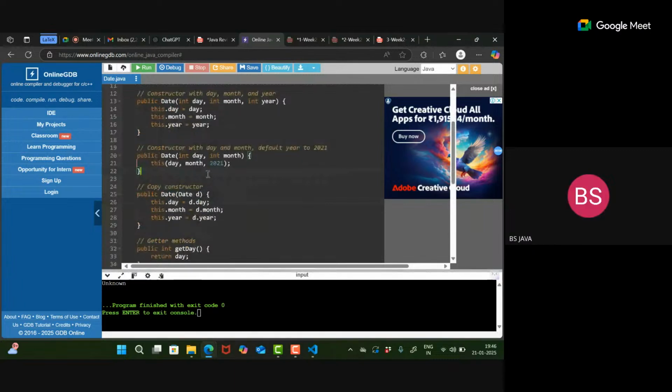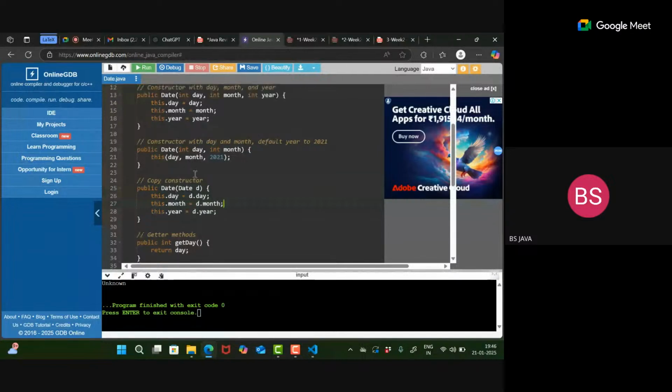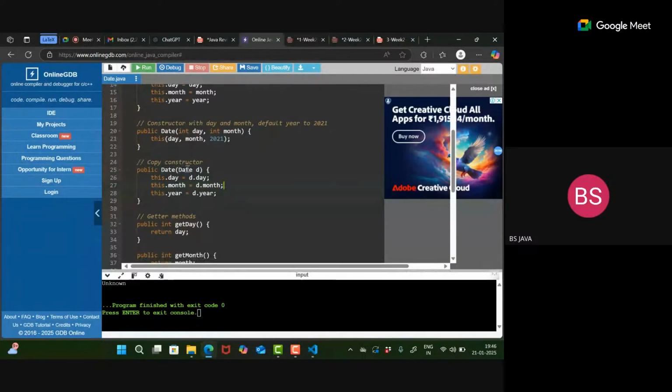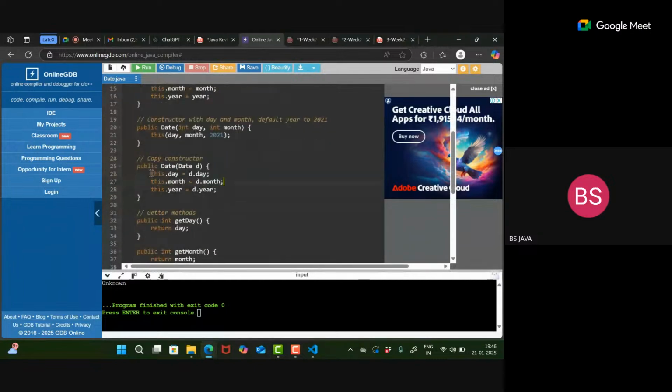Okay, this is the copy constructor. The other constructor also we have. How do we know it is a constructor? It has the same name as the class name, no return type, and it takes some argument. And why do we call it a copy constructor? Because it takes the same Date object. It is taking the object of its own class. That's why it is a copy constructor. By using this constructor, we are setting the values of the created object with the values of the passed date object.